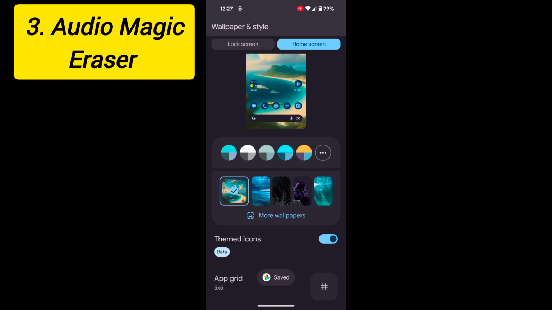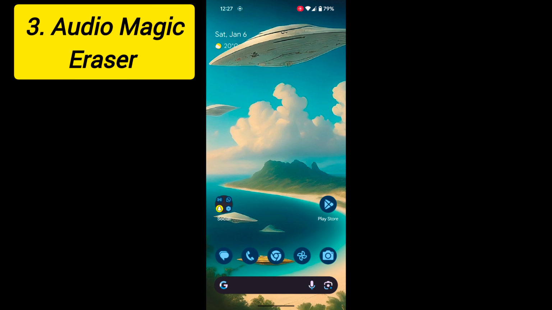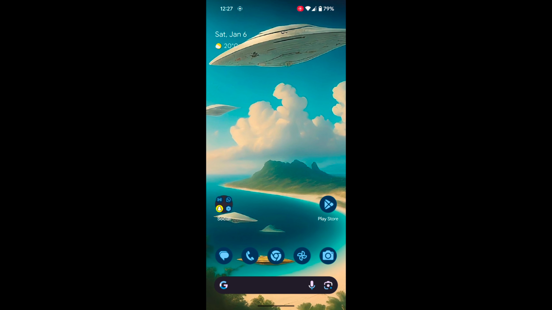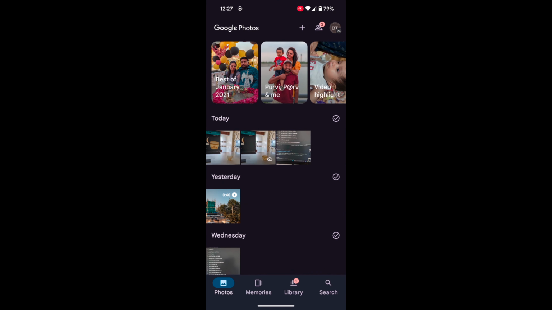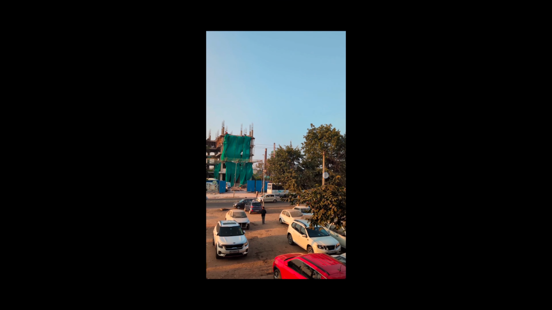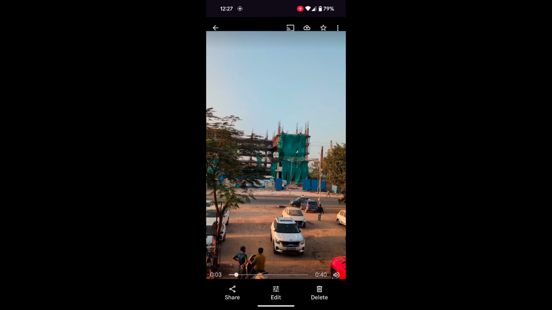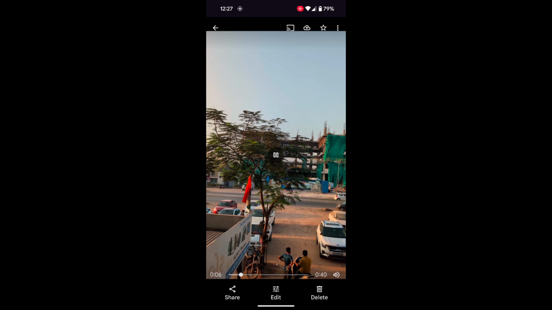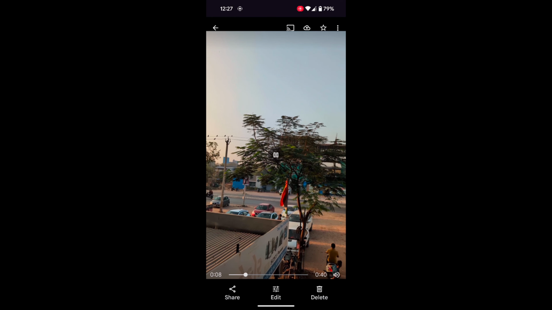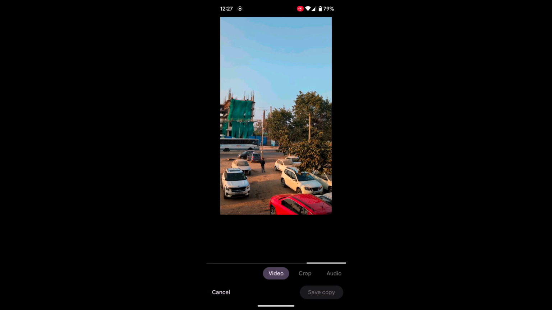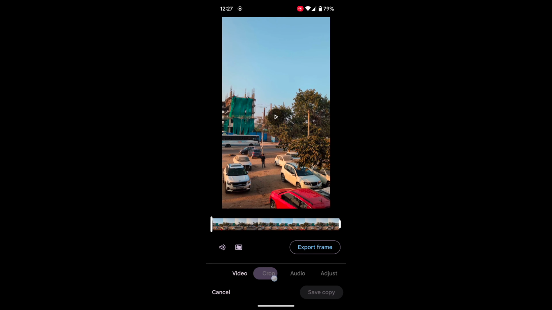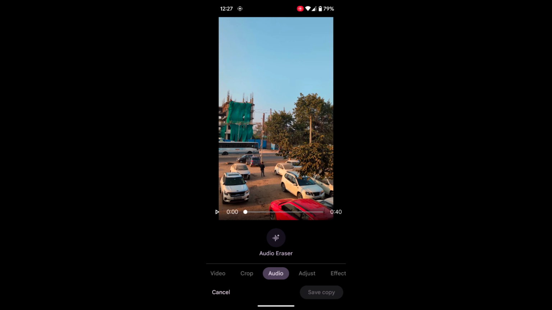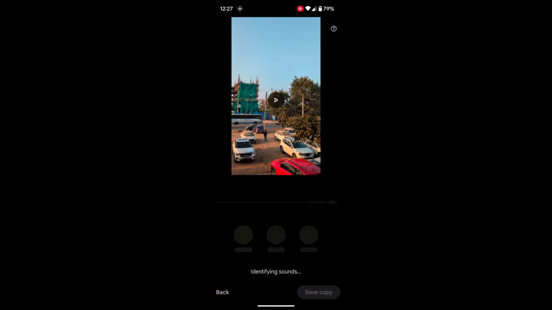Now third, audio magic eraser. Using audio magic eraser you can remove unwanted voices from your video. To use it, open any video on your device. Here we open this video. You can listen to the sound or remove unwanted sound. Tap on the edit icon at the bottom right. Tap on the audio tab. Here you can see audio eraser. Tap on it. Now it immediately identifies the sounds and automatically removes the unwanted or unnecessary sound.